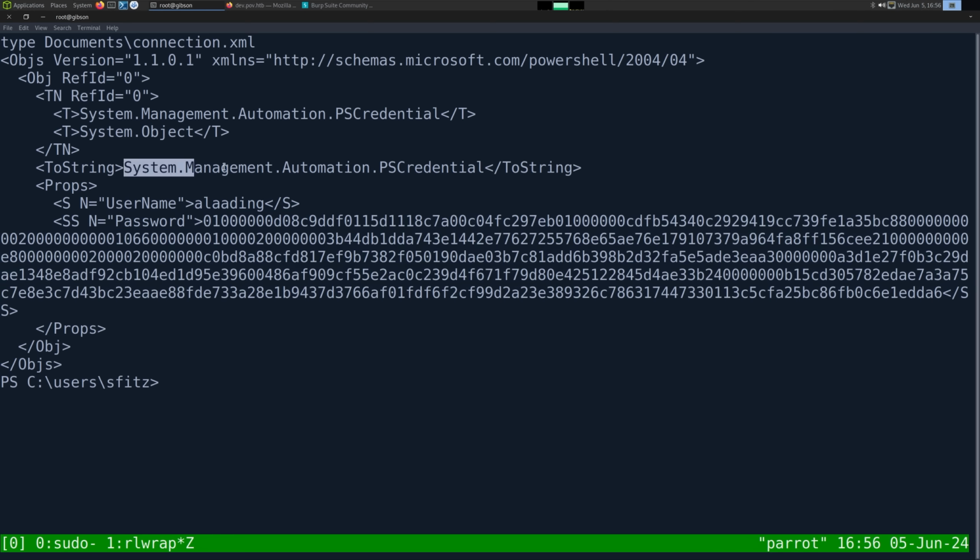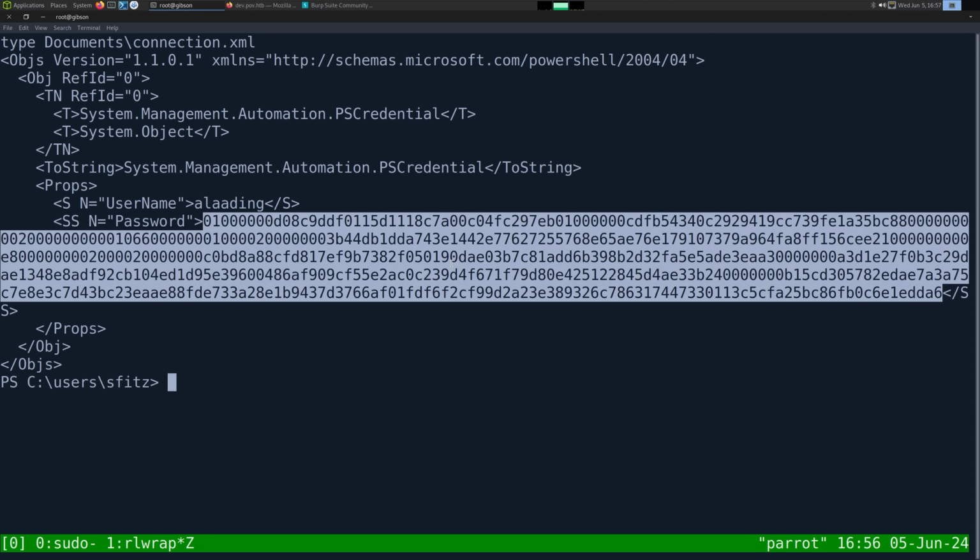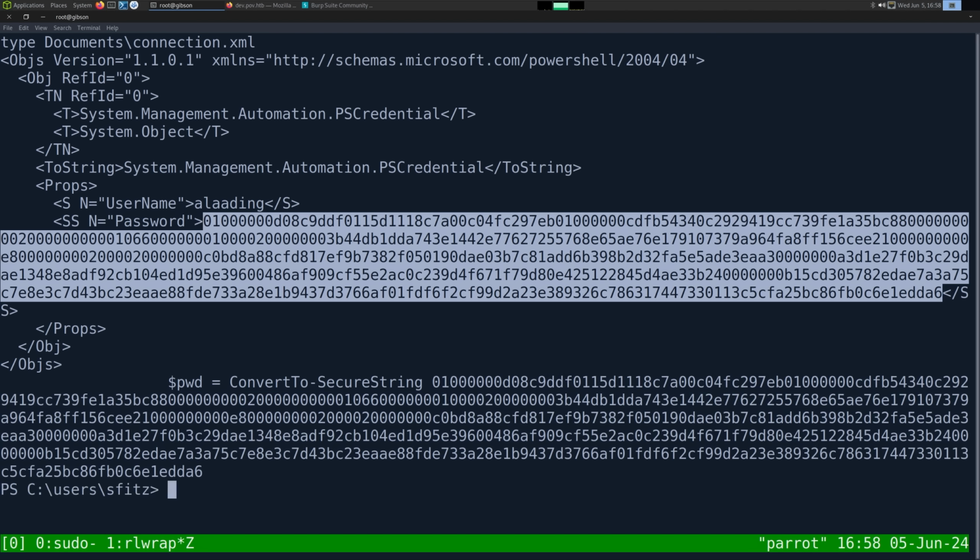This is just the System.Management.Automation PSCredential object. And since we're on this box, we can easily reverse this. We could just run the Import-CliXml command and import this file and do it that way, but I don't like doing it that way. I like just doing it the manual way, which is just creating a password. So we'll make sure this is copied and say ConvertTo-SecureString and paste this. If I do pwd, that is now a System.Security.SecureString.